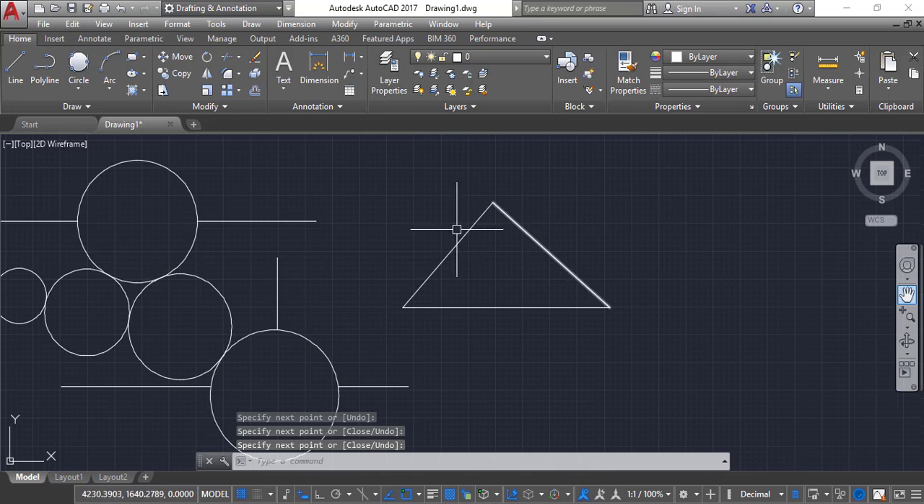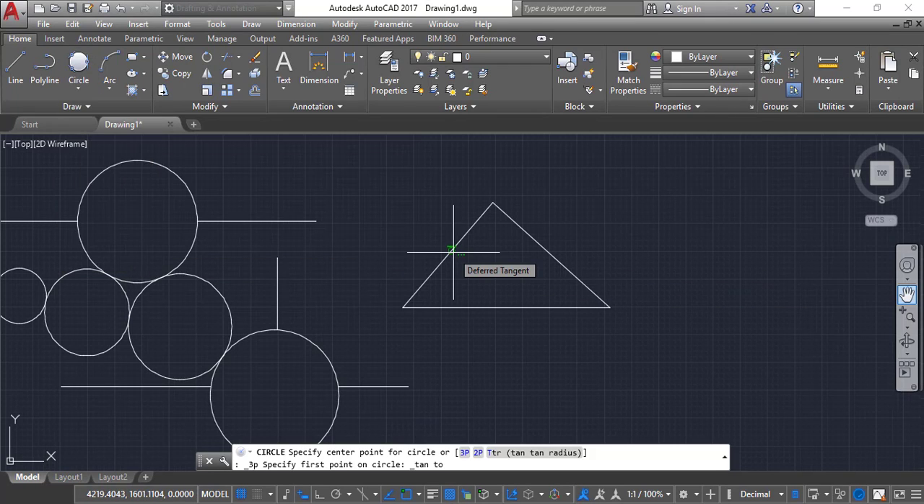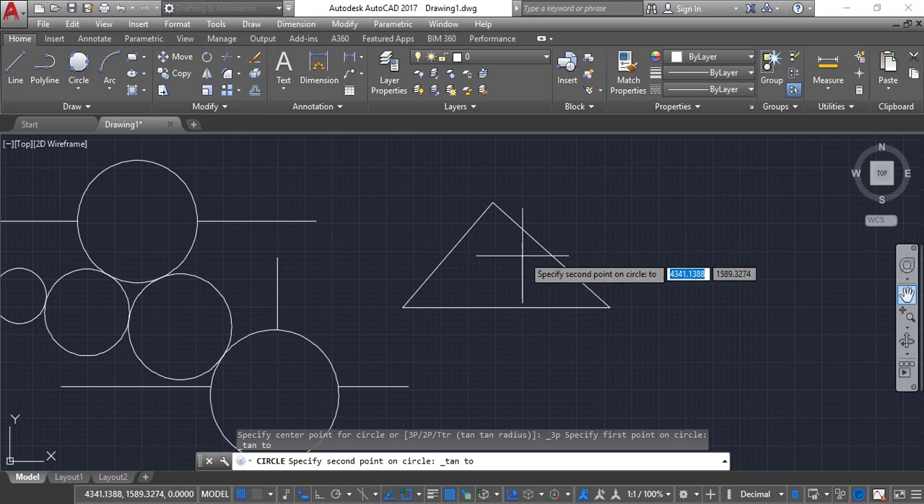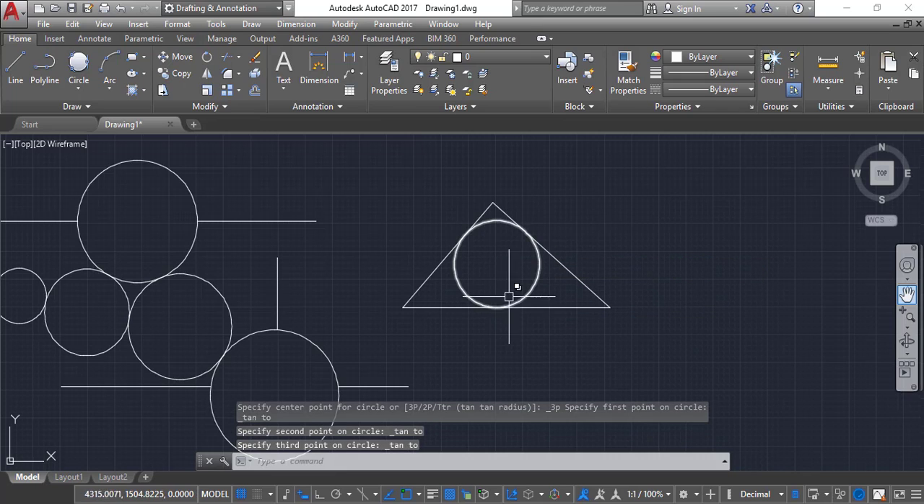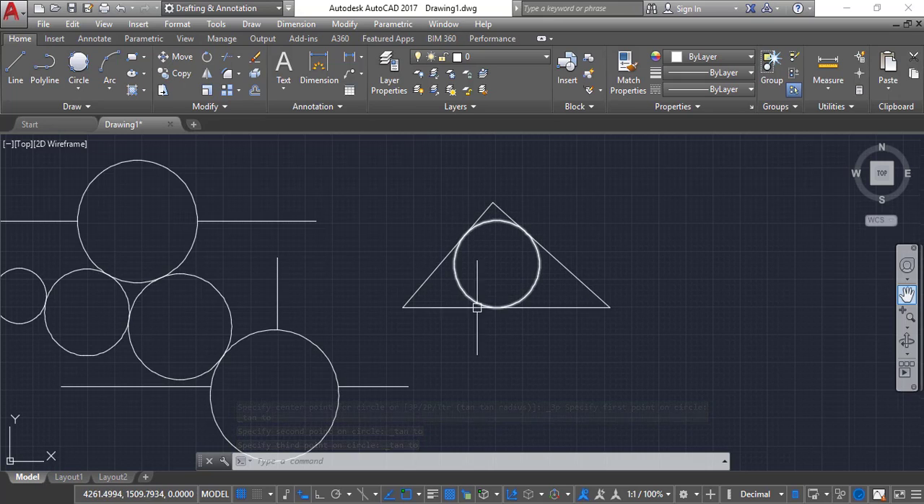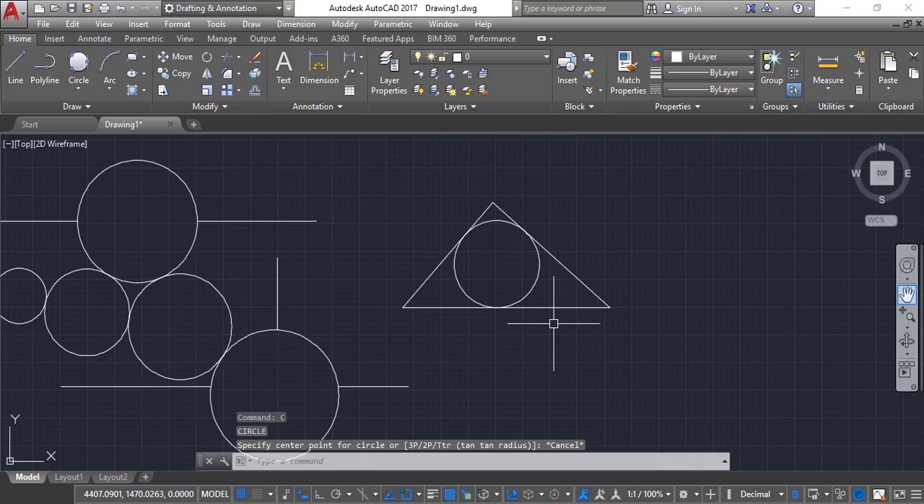If I have a triangle like this and I have to make a circle tangent to these 3 lines, I will click on tan tan tan and give the first tangent point here, the second tangent point here, and the third here. So this circle lies inside the triangle and is tangent to these 3 lines. To activate the circle, we can use C. C is the command for circle, and press enter. This is about the circle.